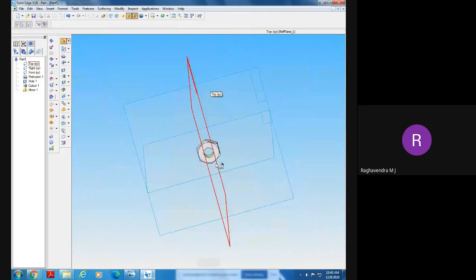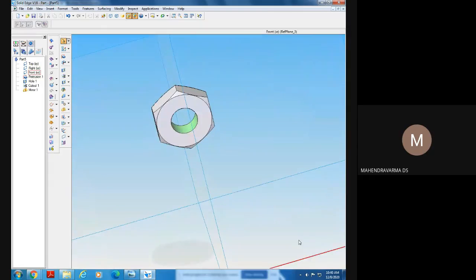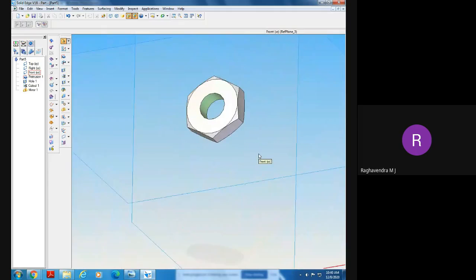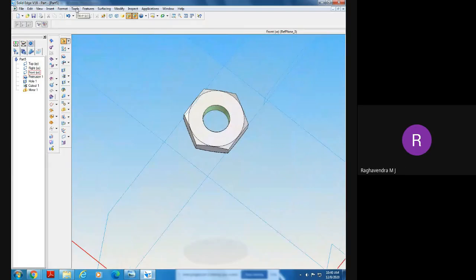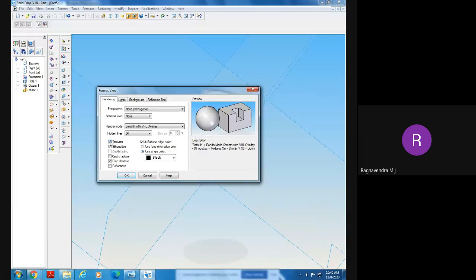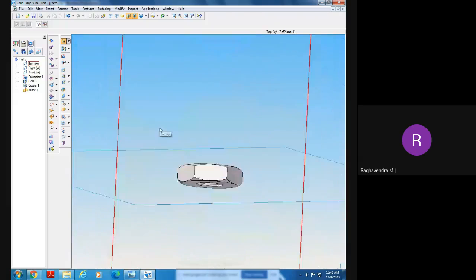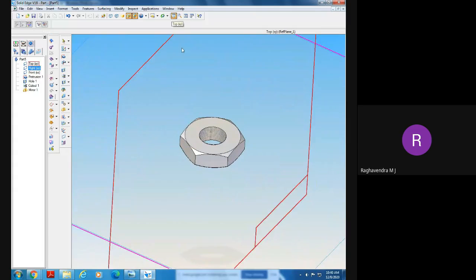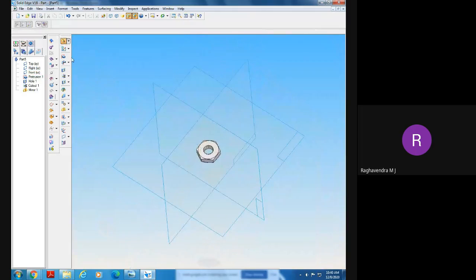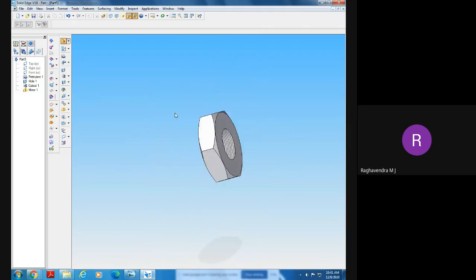Have you got this nut? Yes sir. Okay, it looks exactly like a nut. Similarly, you can see the threads inside. Format, view, select this texture. The threads you can see here inside. Highlight these planes, see here. Are you able to see the nut?